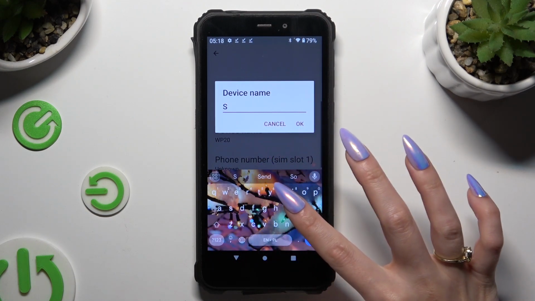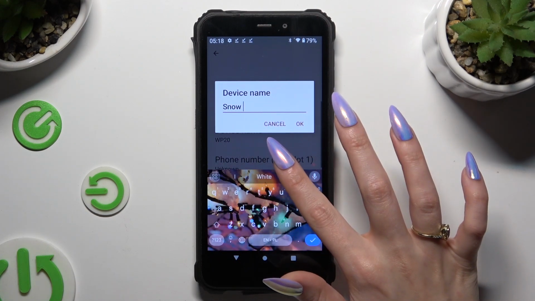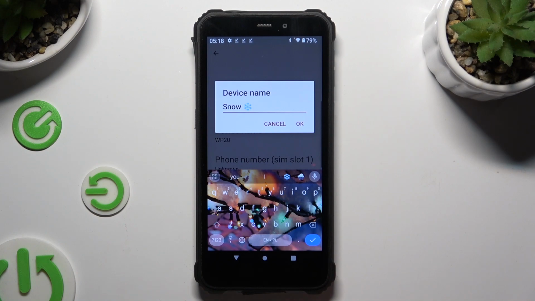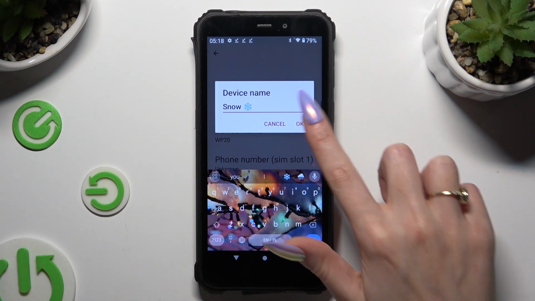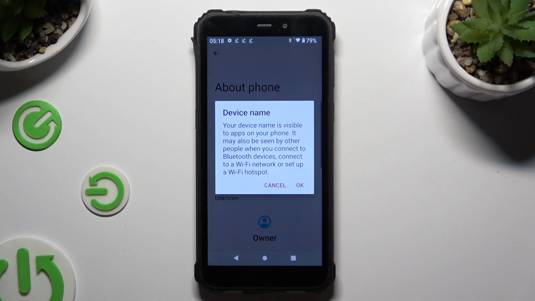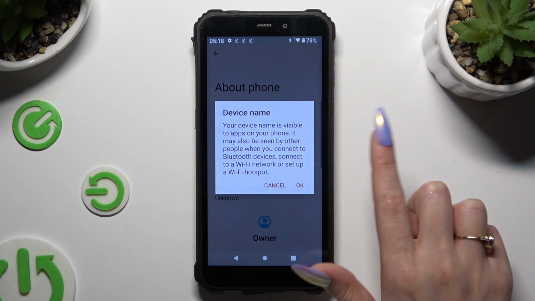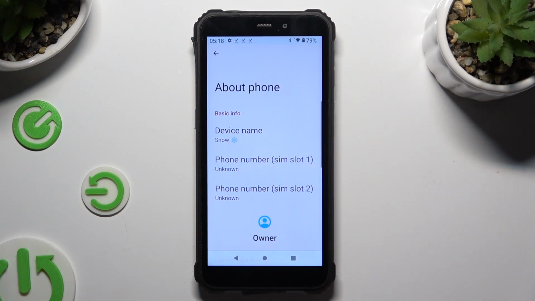In my case, snow. Now to save your changes, click on OK in device name pop-up. And then also OK in the second one about visibility. So when I do that, as you can see, name of my device has changed.